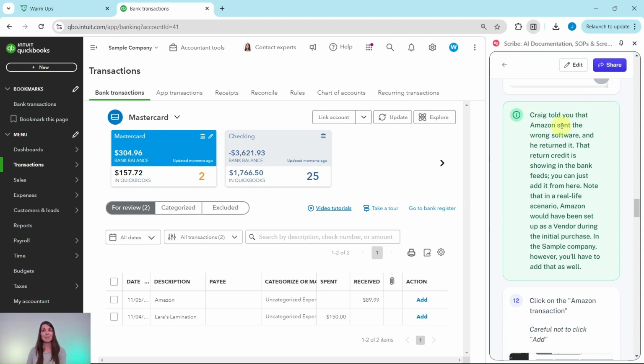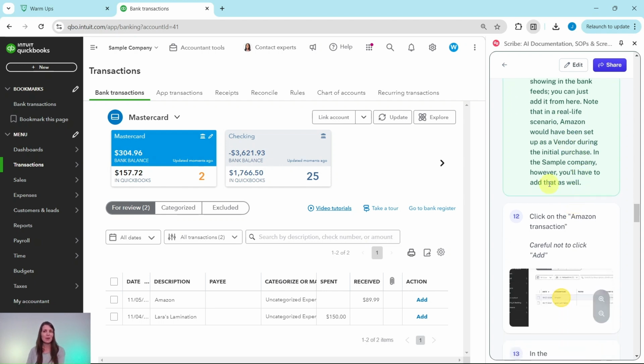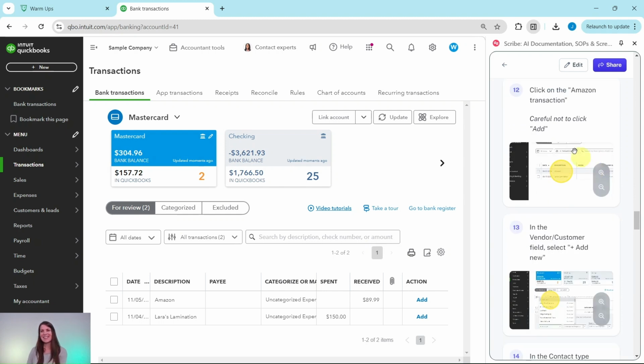Craig told you that Amazon sent the wrong software and he returned it. That return credit is showing in the bank feeds. You can just add it from here. Note that in a real life scenario, Amazon would be set up as a vendor already during the initial purchase. In a sample company, however, you'll have to add that in as well. So let's go ahead and click on the Amazon transaction.